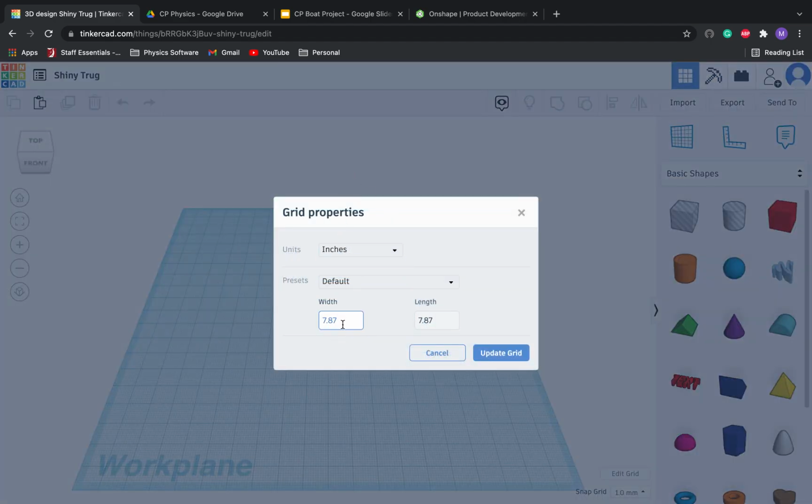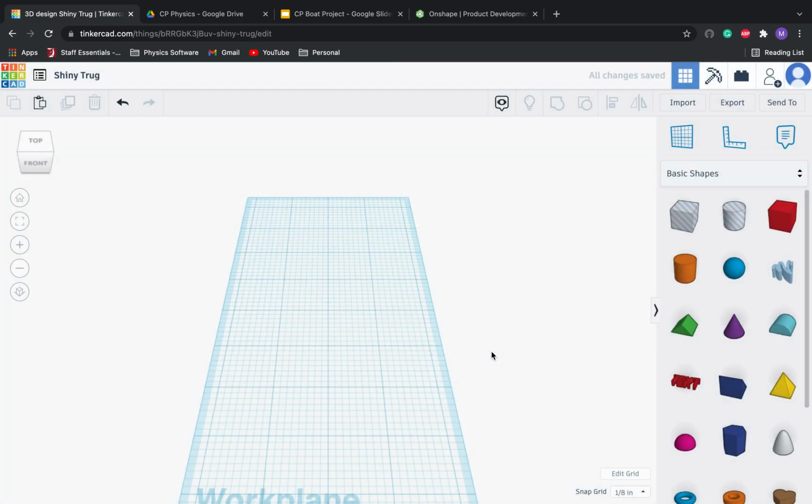We're going to change this to inches. Then make this one popsicle stick wide, 4.5 inches, by 2 popsicle sticks long, 9.0 inches. Go ahead and press Update Grid.